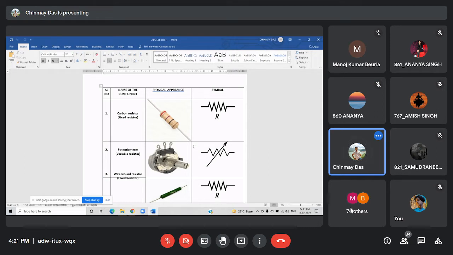So, this is a carbon resistor. These are the passive components. The first is resistor. Resistors are also of two types: one is fixed, one is variable resistor. By the name you can guess, in a variable resistor we can change the resistance value. In a fixed resistor we cannot change the resistance value.